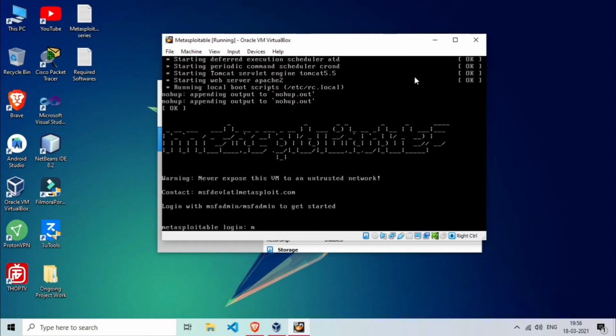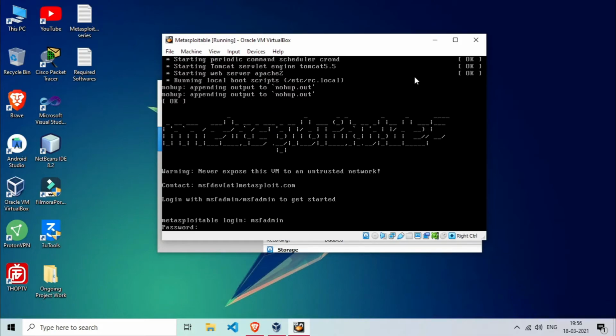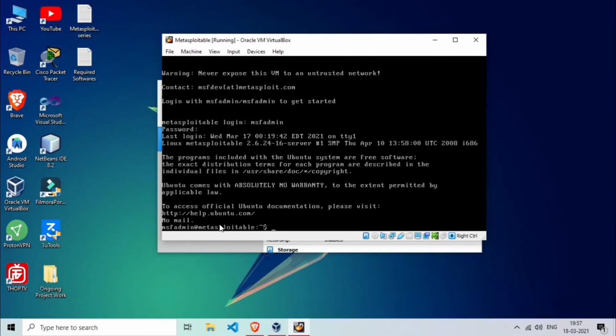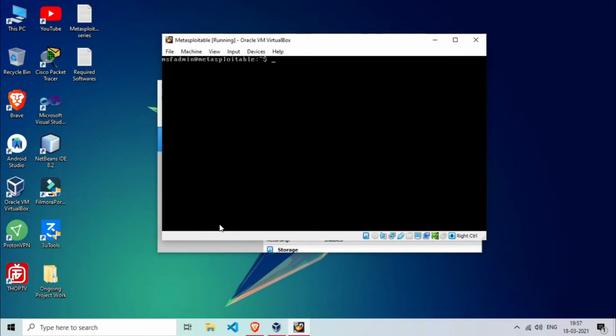So I will enter msfadmin, and then password also msfadmin. As you can see, I cannot see anything being entered, but it's a security feature. The password is actually being entered, so don't worry about it. Just enter the password and then press enter. Now as you can see, the password has been entered and we are inside the virtual machine. So now we have the terminal access.